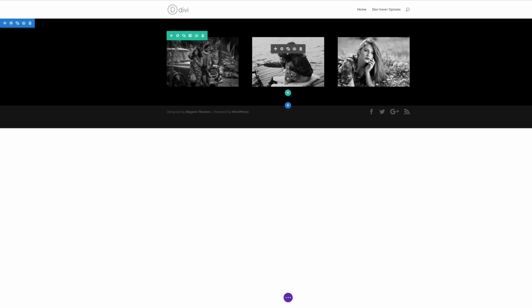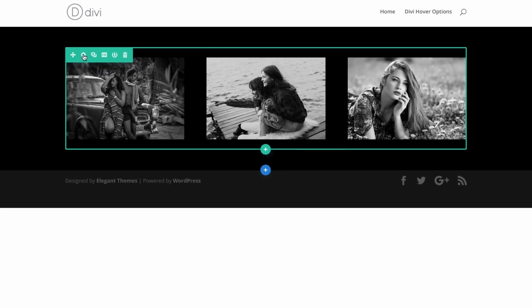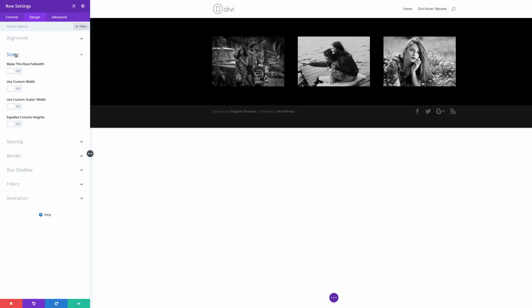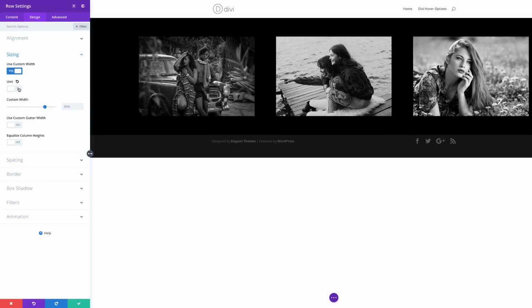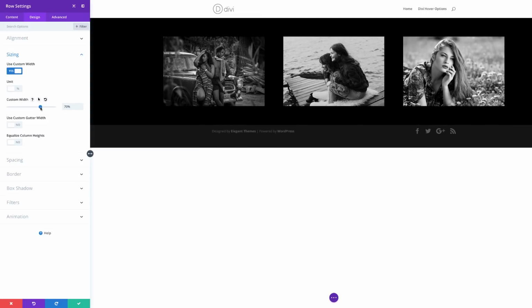In a moment, I'll show you how this looks once I've saved this and published it. Okay, so the next thing I'm going to do here is come to my row settings, click on design, sizing. I want to make this slightly bigger, so I'm going to click on use custom width. Over here, I'm going to change the unit to percentage, and then I'm just going to reduce this to about maybe 72% or maybe even 70.